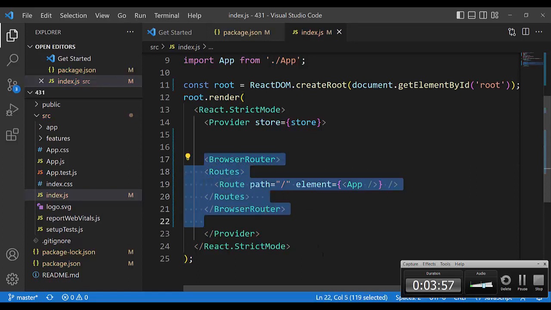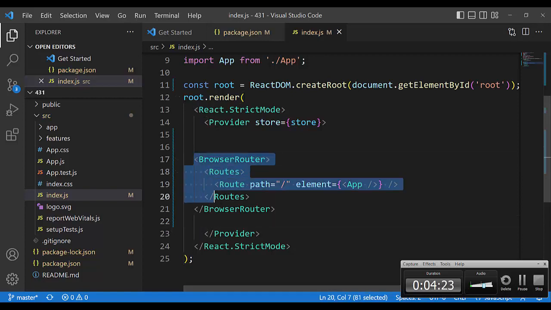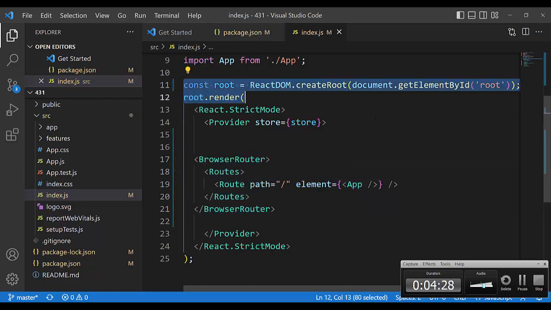Let's go to shift tab. Okay. A tab. Here it is. Provider. And look at what we have. We change this. This is what we have.